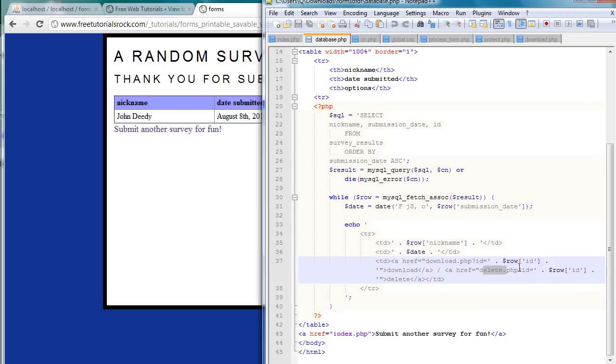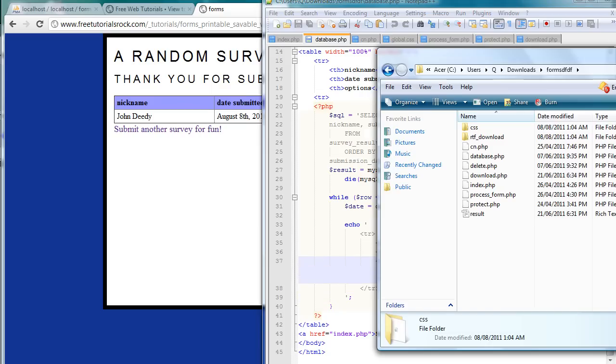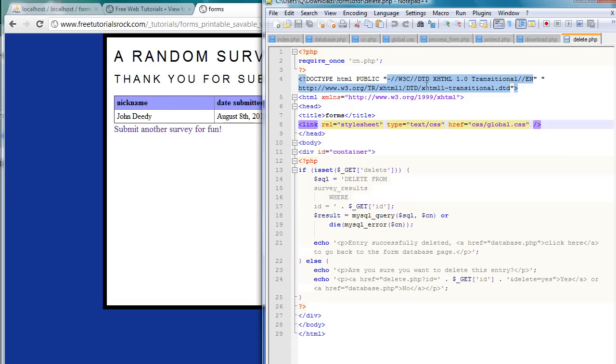Of course, if you check out the delete PHP page, all it's doing is getting the ID and then running an SQL query to delete the entry with that ID. So: delete from survey results where ID is equal to what we got from the URL.